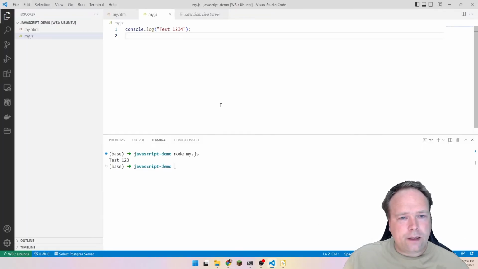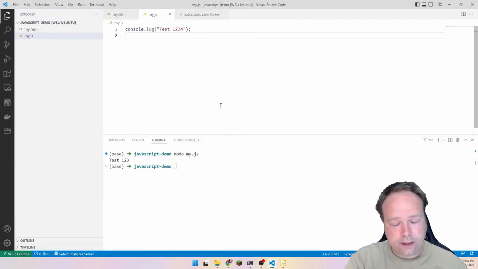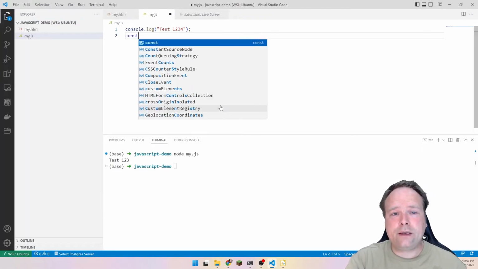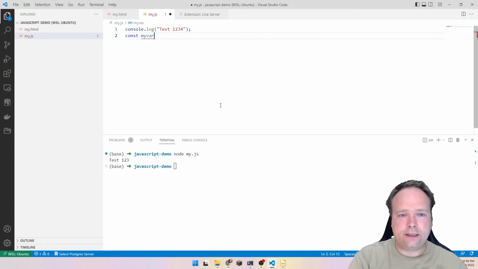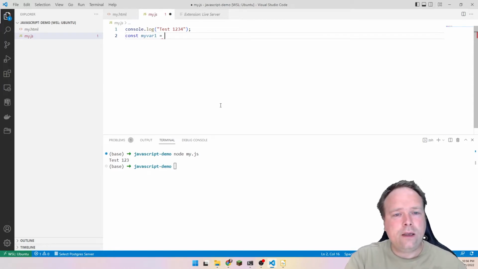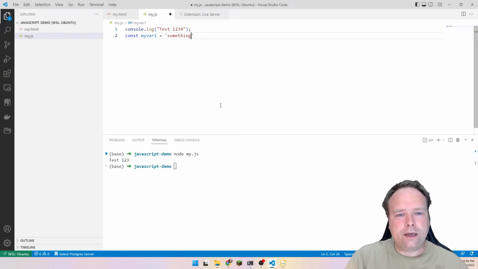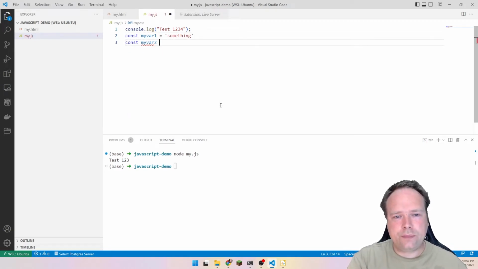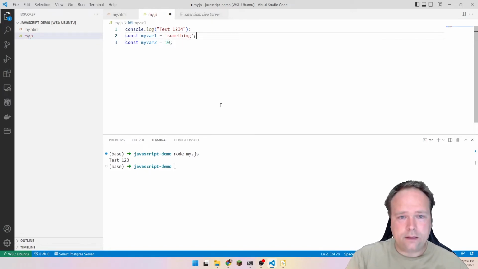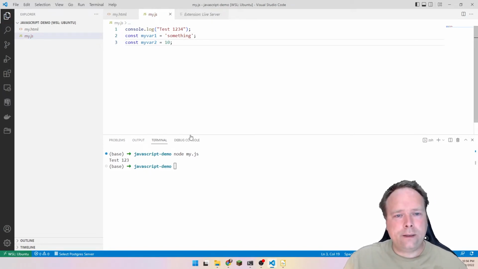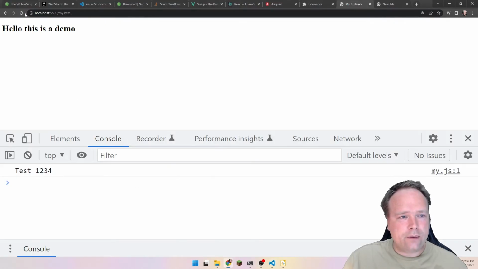Okay. If you set some variables, and I've already mentioned that we can set a variable, my var like this, it equals something, and my var 2, we will set that to a number like 10, like this, and then we can go out and reload our page.